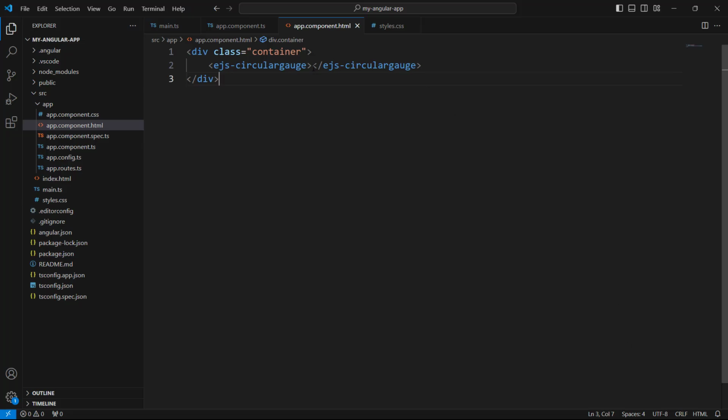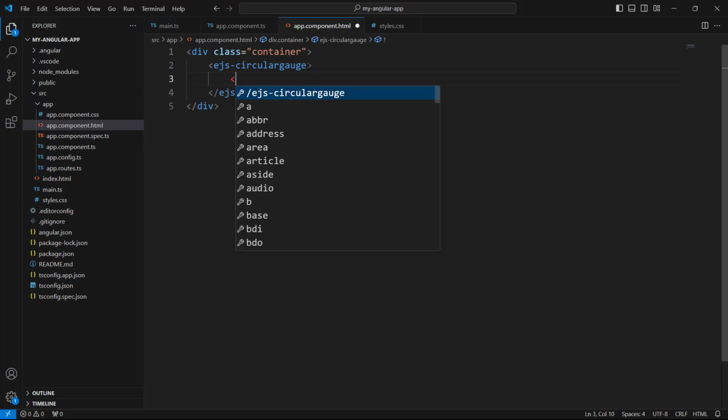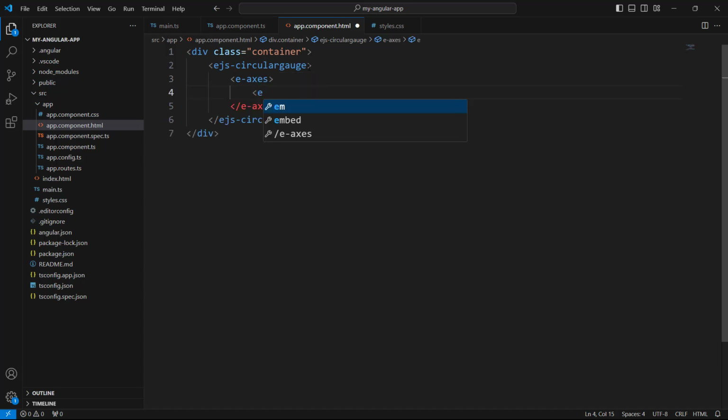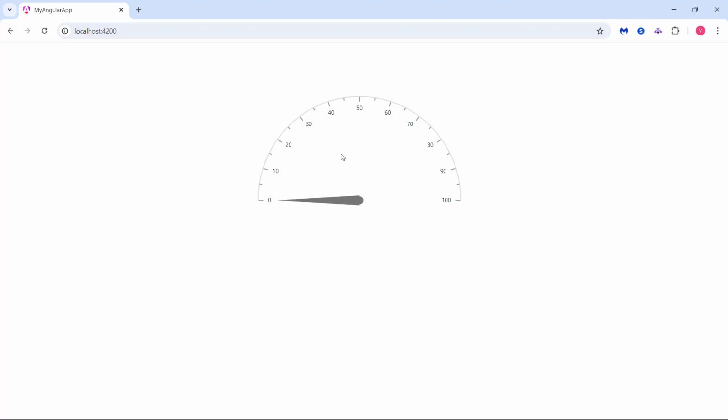To set custom angles, add the e-axes tag, which contains n number of axis definitions. As this gauge holds a single axis, I will define a single e-axis tag. Inside it, I set the startAngle property to 270 degrees and the endAngle property to 90 degrees. When you look at the circular gauge now, the axis starts at 270 degrees and ends at 90 degrees.